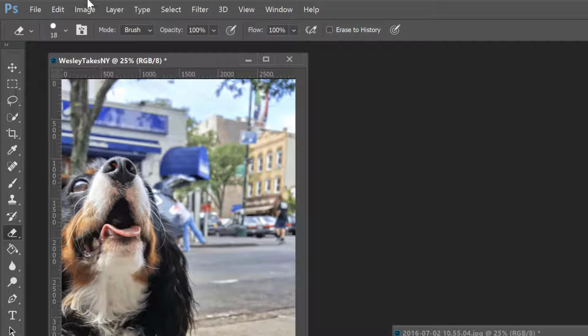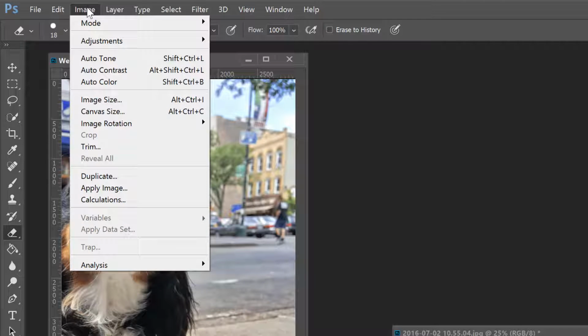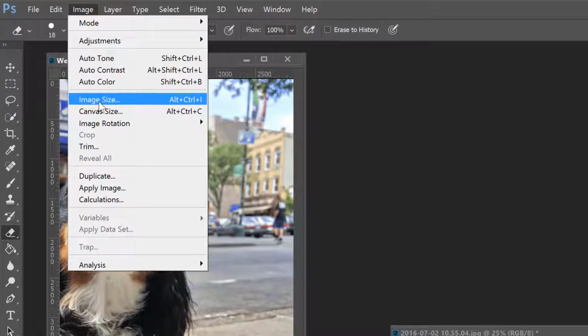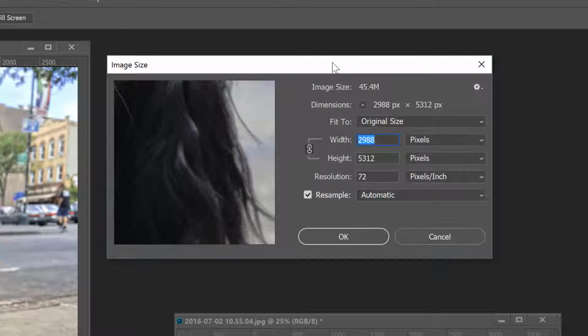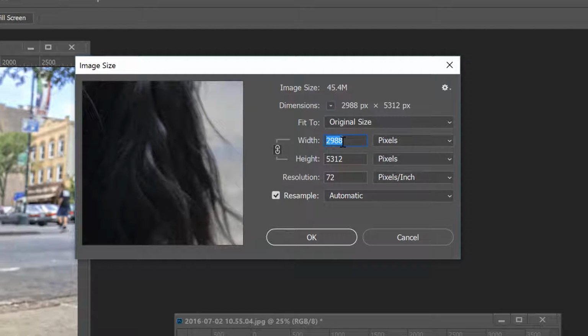So taking this image, I'm going to click on image, image size, and I'm going to make sure the resolution is 72. Some cameras take images at 300 pixels per inch. Mine does it at 72. So making sure that resampling is on. Okay, if it were 300 or some other number, you're not going to need it any larger than 72 dpi.